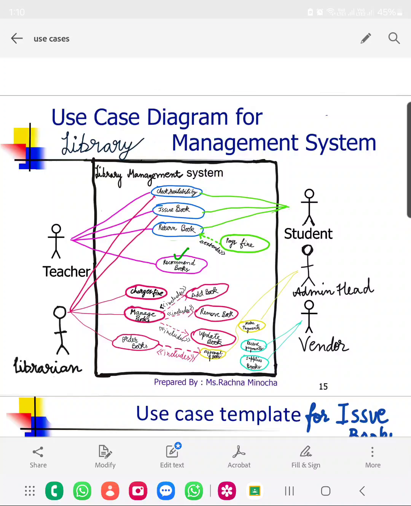All right. And if you see here, I have extended this pays fine. I've used different colors for different actors so that you understand well who is performing what. So you can see that when we have the returning of books, at that time the student would be paying the fine.